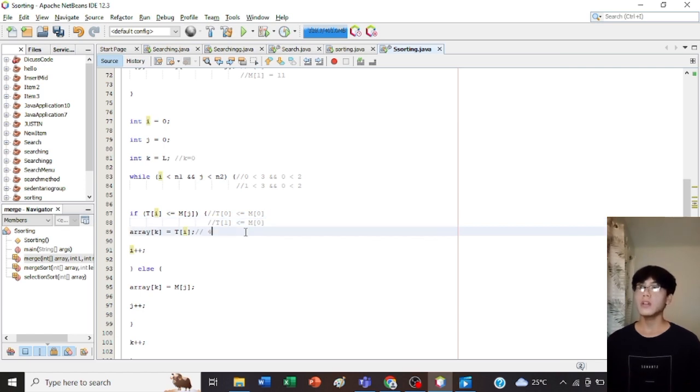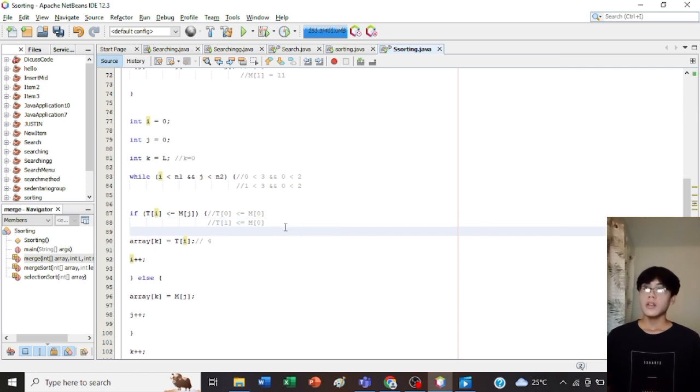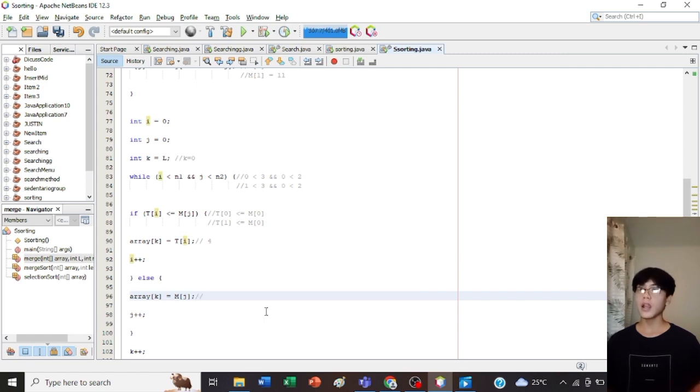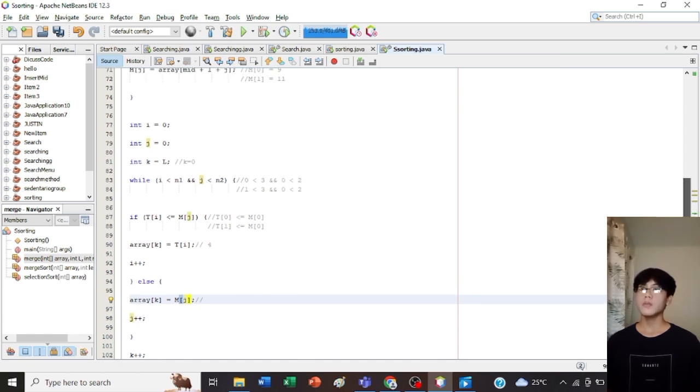So after this, as you can see here, this condition will return false because t1 is not less than m0, or m index 0. So we will proceed to the else. So array k is equal to m of j. So m of j has a value of 0, so j has a value of 0.